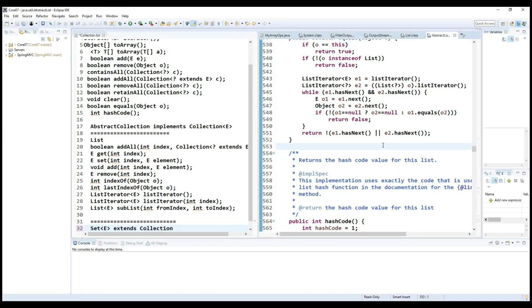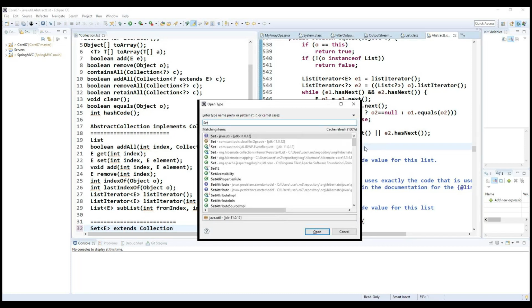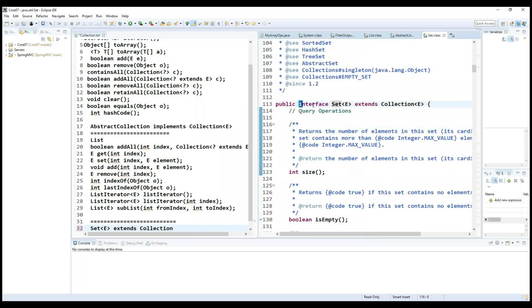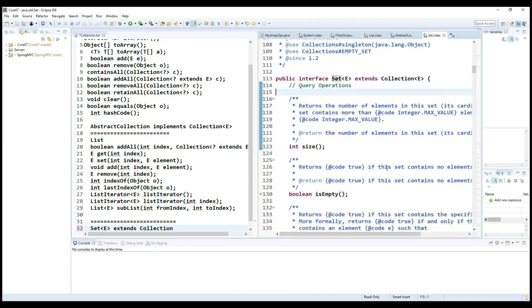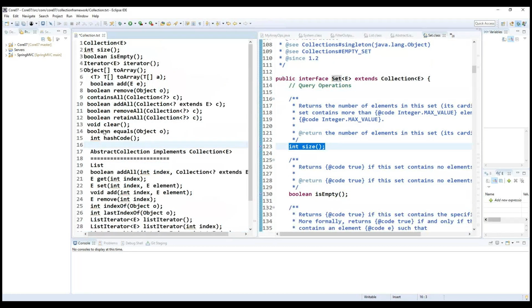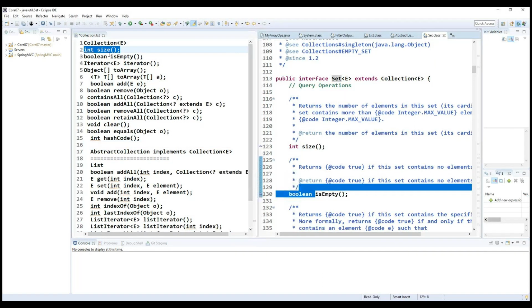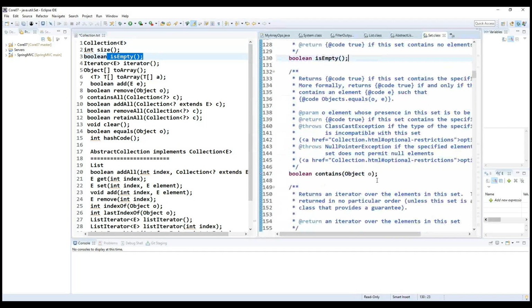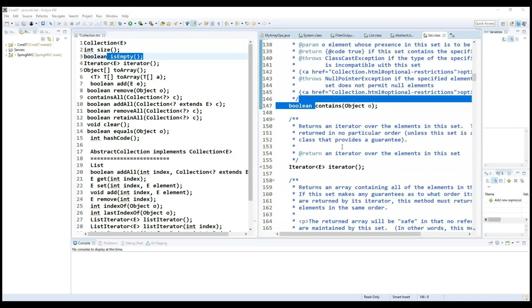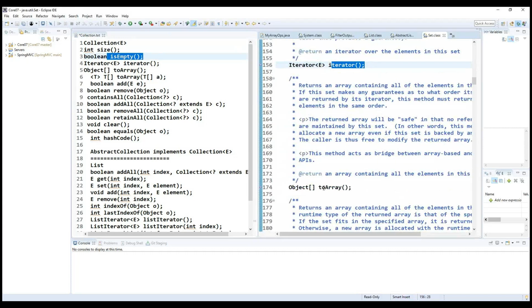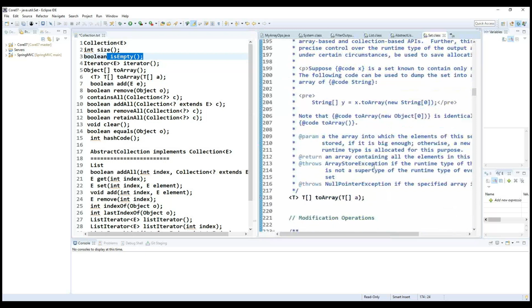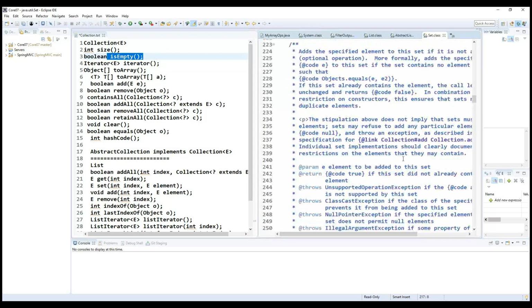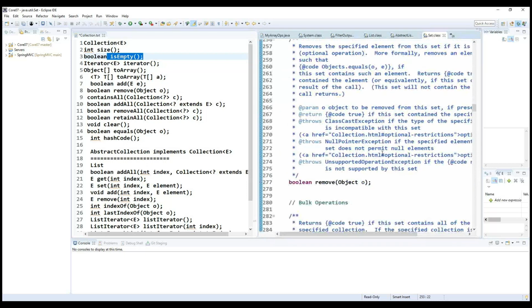Now let me show you this particular set interface. You can see this is an interface, the set interface. It is extending from this particular collection. So I will try to catch up the collection related methods first here. Size method we are having, and isEmpty method, and the return type is also boolean. Okay. Now contains method. Okay, iterator method we are having, and toArray. And this is another toArray method we are having.